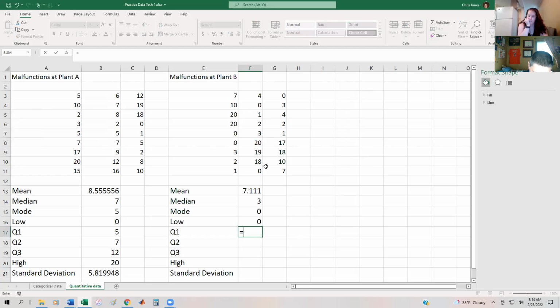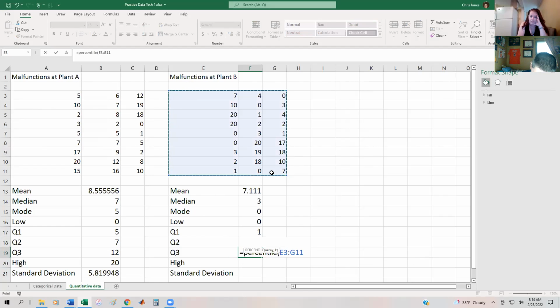Equal, remember, percentile, and highlight the data, and then comma 0.25. We already know the median is 3 anyway, so I'm just going to type it in. And then equal percentile again, and highlight the data, comma 0.75.